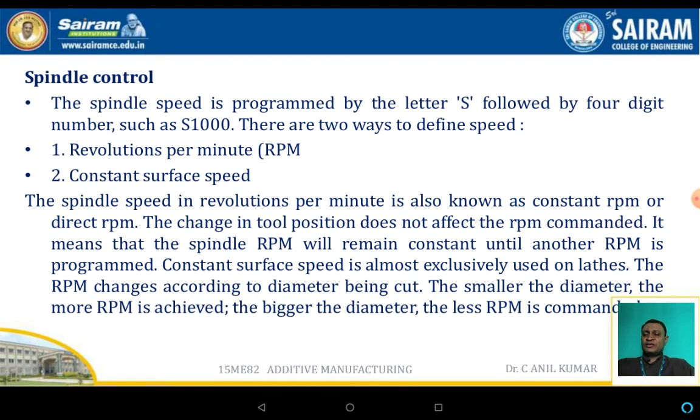Now the spindle control. The spindle speed is programmed by the letter S followed by digits. The digits may be 3 digits or 4 digits, but normally they use 4 digits. There are two ways of defining the speeds. The first one is with respect to the RPM, revolutions per minute, or a constant surface speed.